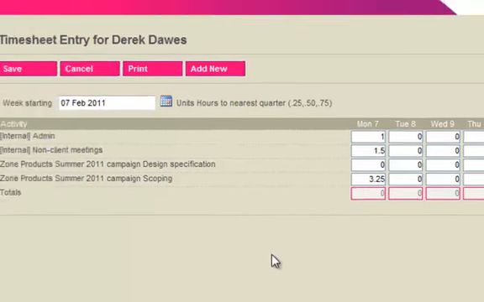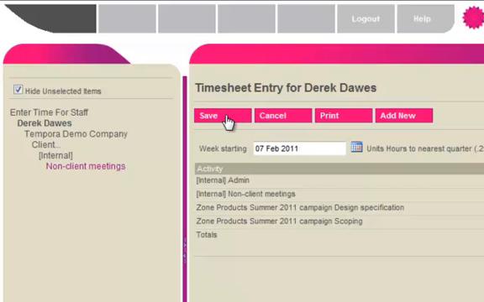After updating the timesheet, click the Save button to save the information away to the database. Once it's been saved to the database, it's available in all reports that are run by your administrator. Those reports are not included in this tutorial.